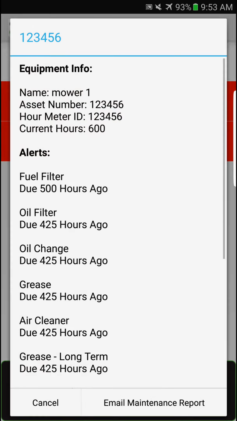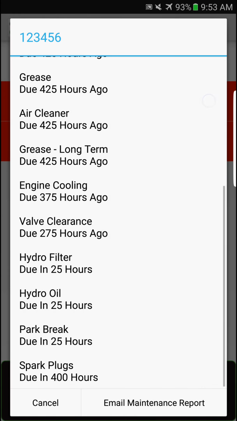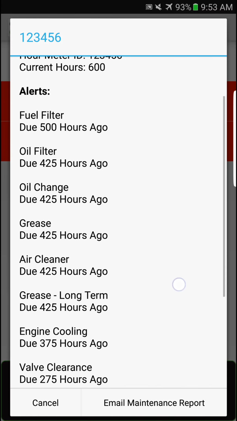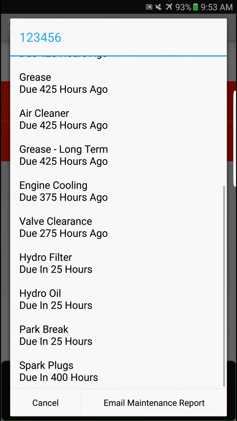And we can see that for mower number 1, there are 12 alerts due. So we can see that all of these alerts and events need to be serviced. From our fuel filter, oil change, our valve clearance, and our parking brake. We have a whole list of things that we need to take care of, and we can also email the maintenance report to a technician or to the supervisor.